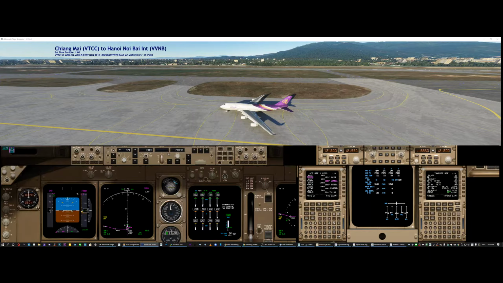Tie into 999, request taxi clearance to runway 36. Tie into 999er, requesting taxi clearance to runway 36.